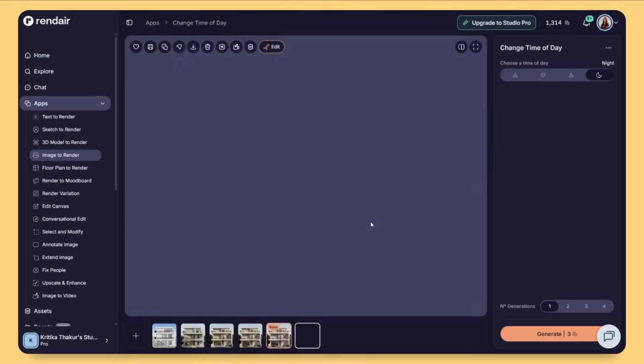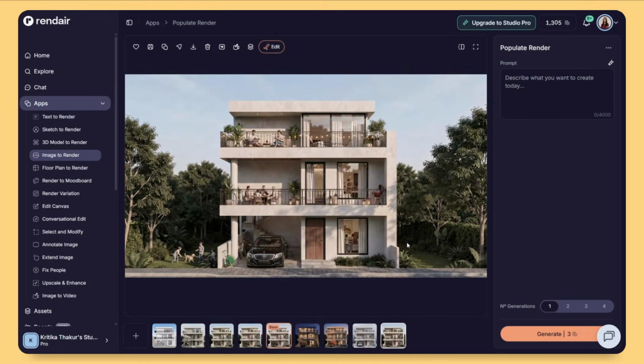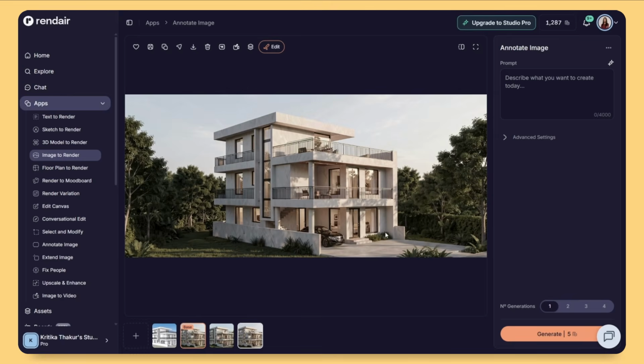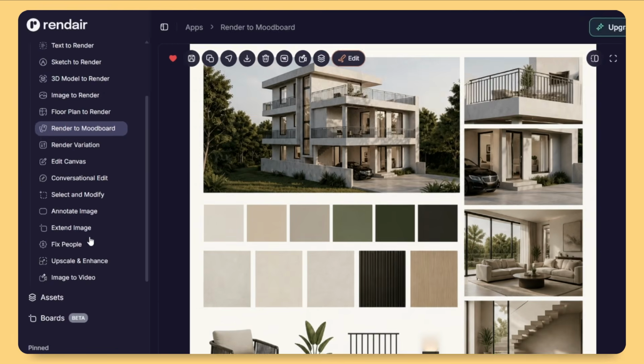Have you noticed that? Most AI rendering tools can generate beautiful images, but they don't really fit the architect's workflow. In a real project, we don't just generate one image and stop there. We'll start with developing ideas, refine spaces, experiment with materials and lightings, and eventually present everything together in one place. So today I'm going to take you through one complete architectural workflow using Rendair AI.